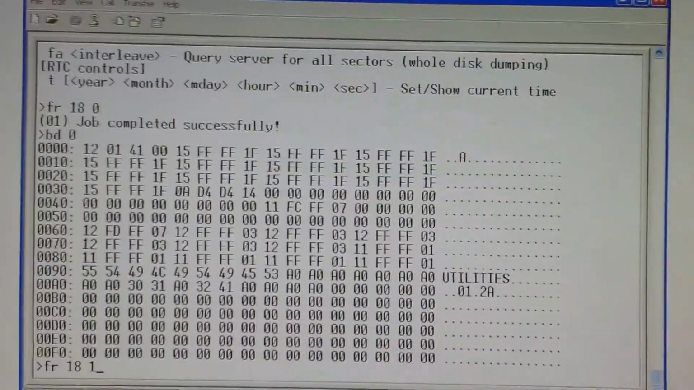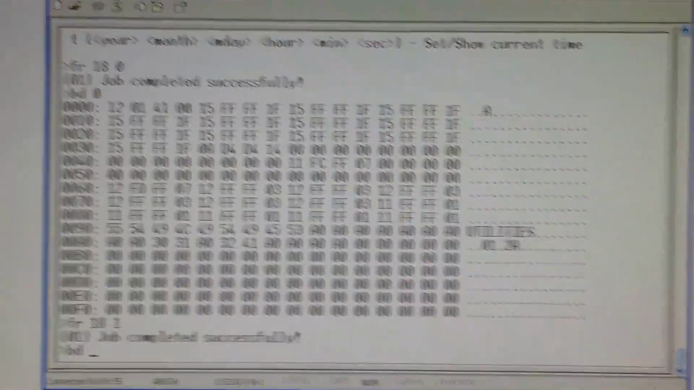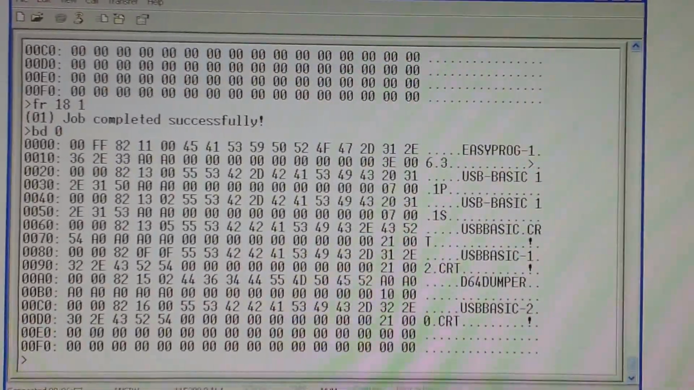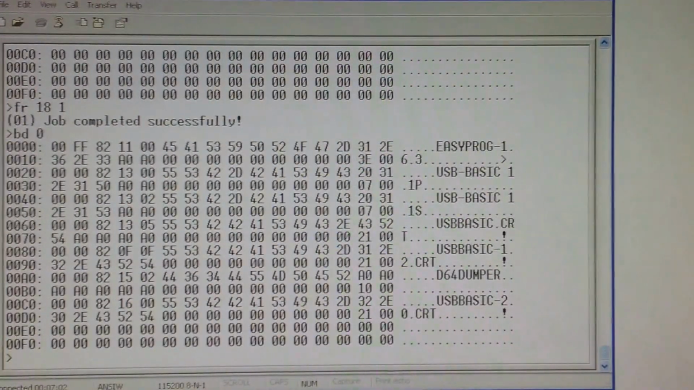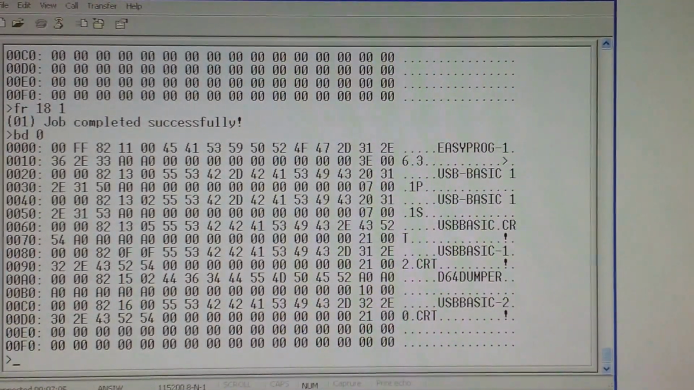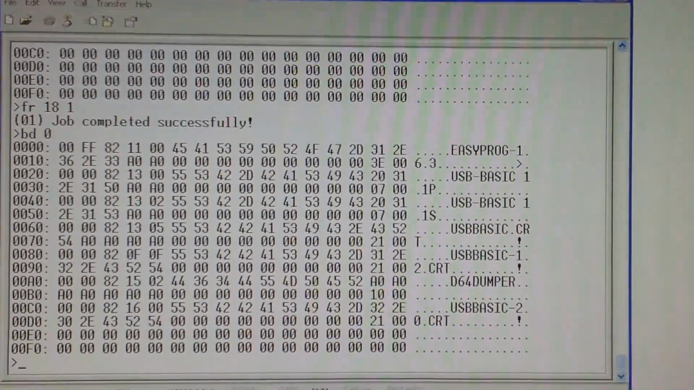Again, this is completed successfully. The contents of the buffer is the directory listing, or the start of the directory list.